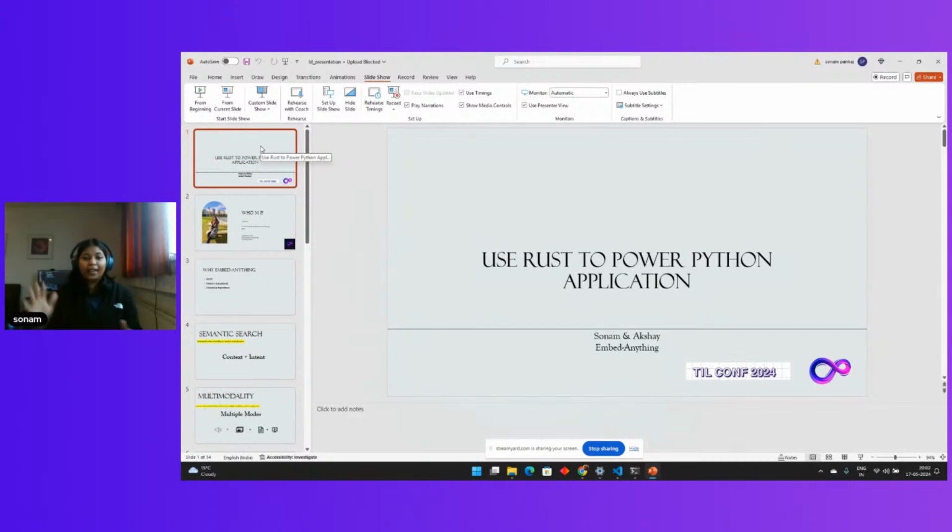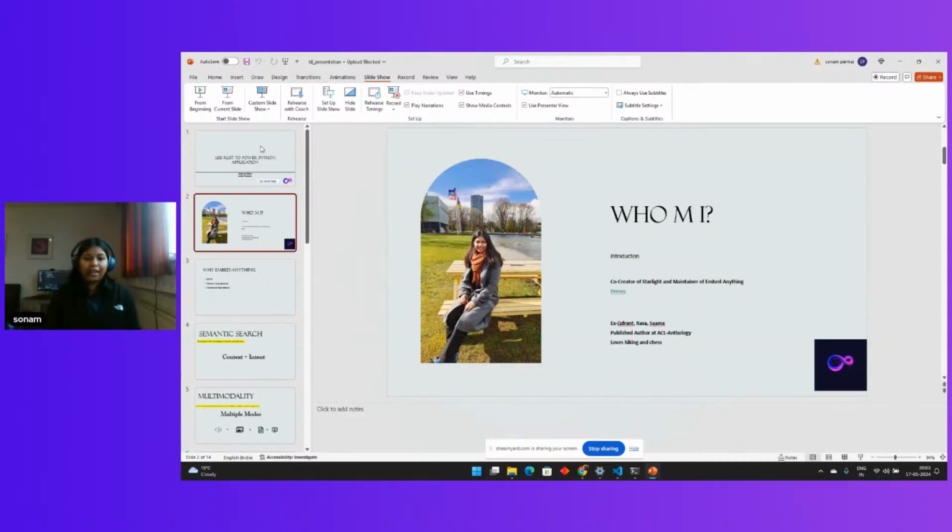So, hey everyone, I'm Sonam and I'm the co-creator of Starlight and maintainer of EmbedAnything. I worked at Qdrant, Rasa, and Sama Technologies. I also published a paper at ACL Anthology. And I love to go hiking and play chess. So before going on to the presentation, I'd just like to show you a demo.